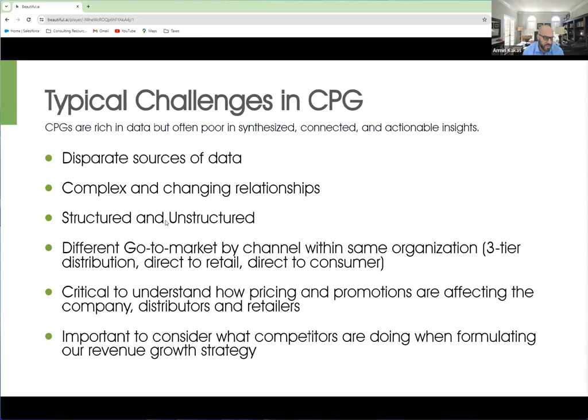CPGs, if you happen to be working in the consumer products industry, also deal with different go-to-market strategies. Sometimes you rely on a three-tier distribution system. You sell to a distributor who sells to a retailer, who then sells to an end consumer. You may go direct to retail, or you may go direct to consumer. And most of the larger, mid to large size CPGs tend to have all three models, and different ranges.